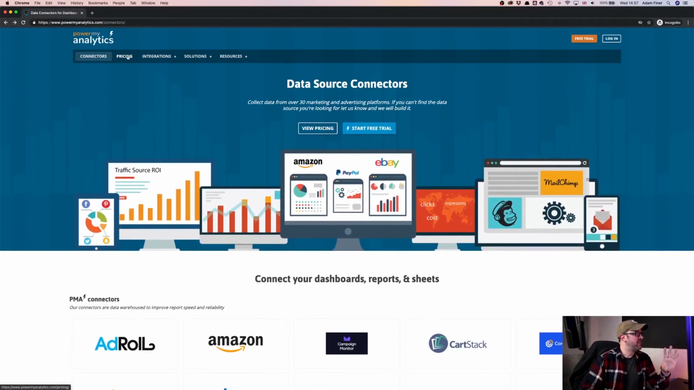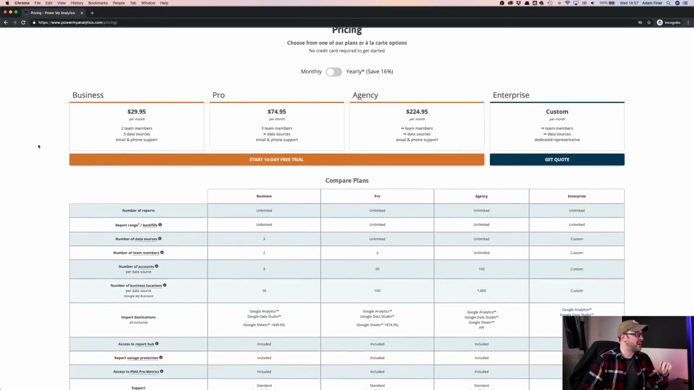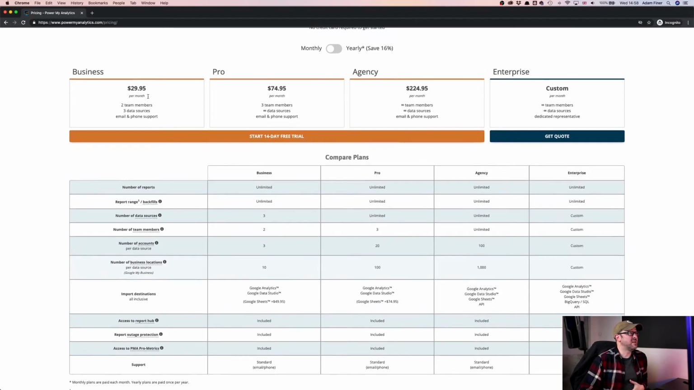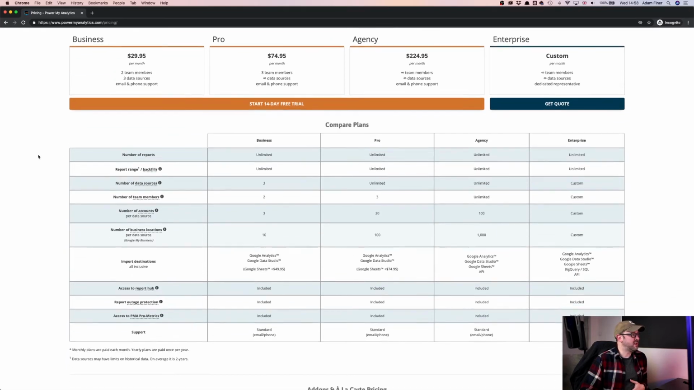So what happens is, if you want to know about pricing, there are 4 different plans. So you've got Business, Pro, Agency, and Enterprise. Business starts at $29.95 if you're paying monthly, while if you're paying yearly, then it's $24.96 per month paid up annually. What do you get for your basic plan?